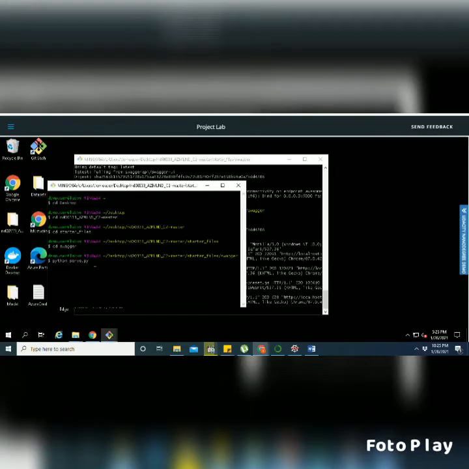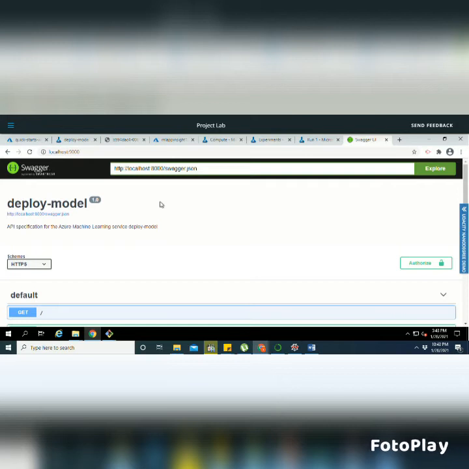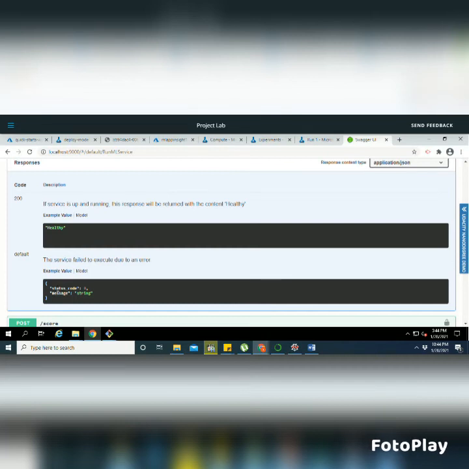Now we are going to download the swagger.json file from Azure ML Studio. We write the code with port 9000. Then run the Swagger file.